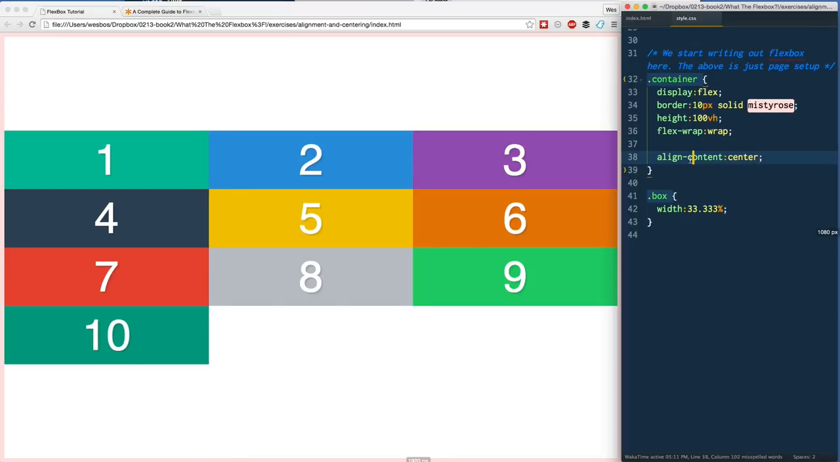So that's align content. Make sure that you remember the two important things. First, you need some sort of wrap. It needs to wrap, otherwise it doesn't take effect. And the other thing is that we are only concerned with the cross axis, which by default is top to bottom, unless we use flex direction to change that. All right, we'll see you in the next one.